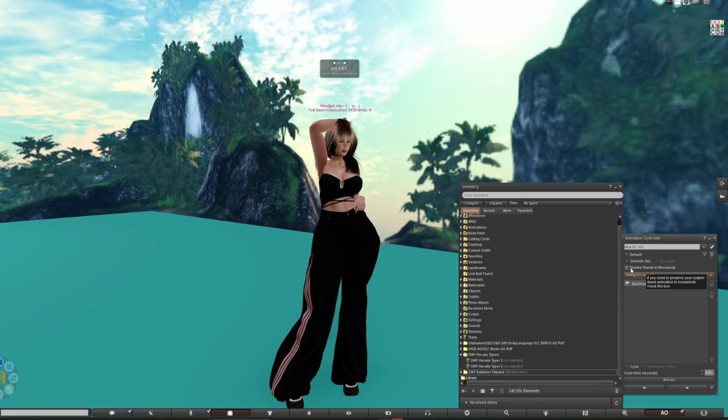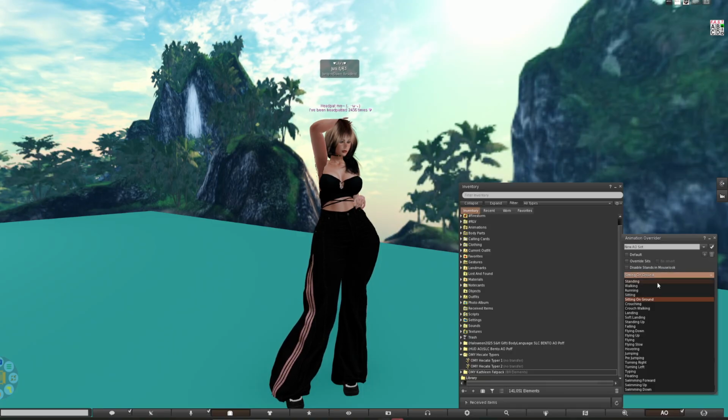And obviously, if you need to preserve your custom stand animation, as it says in mouse look, check this box. Not 100% sure what that means. I don't tend to have that on, so. But then I don't tend to go in mouse look very often, so I guess that's another.